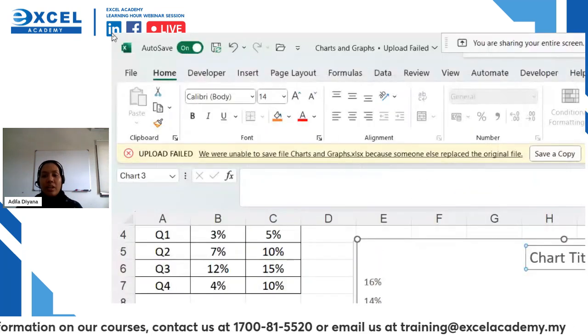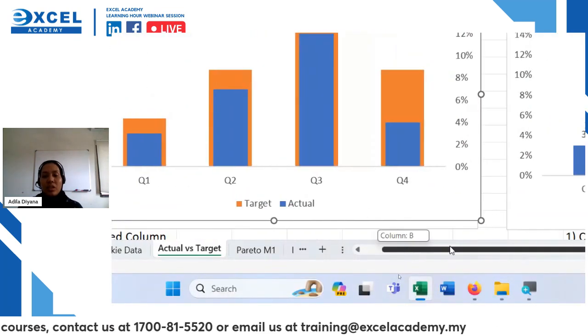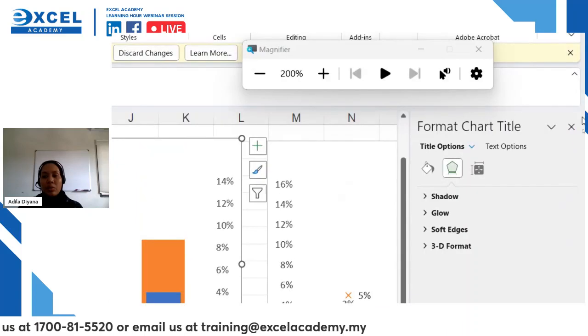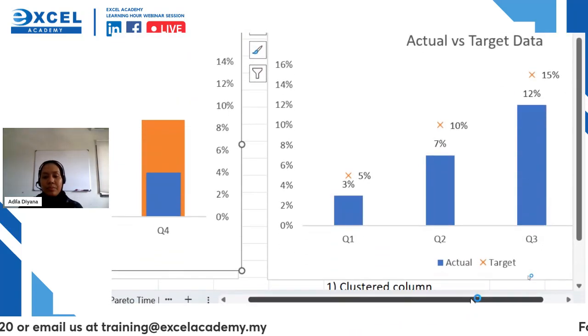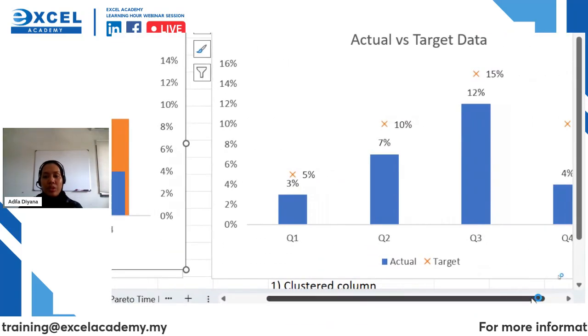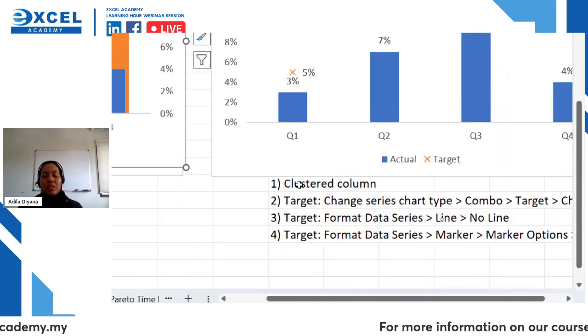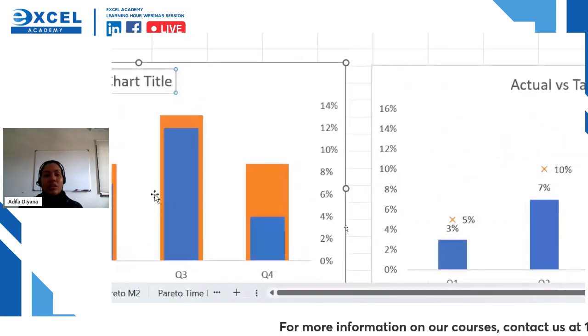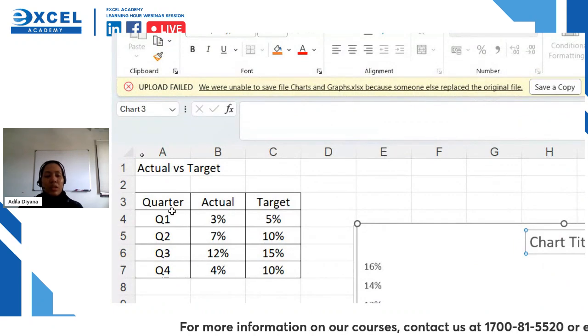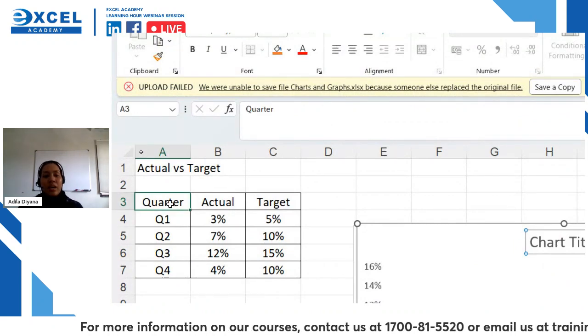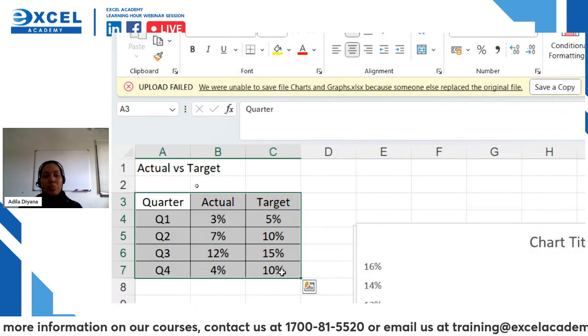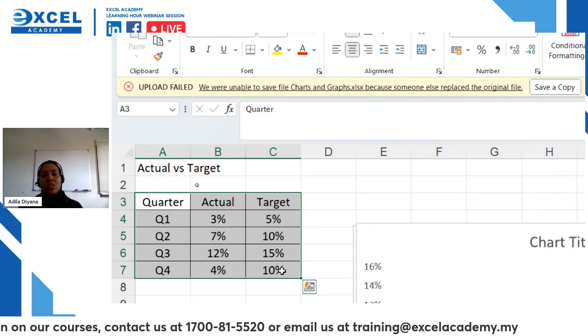Now on the right side, okay, let's go to the right side over here for the column and also marker. Right, so this is what we want to create. The first step is clustered column, isn't it? Right, so here, let's go back to our data in column A, B, C and highlight cell A3 to C7.